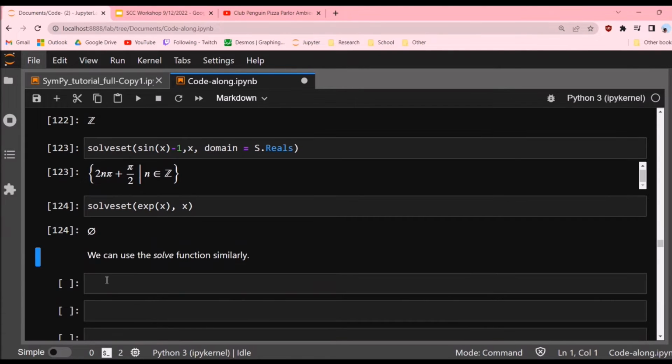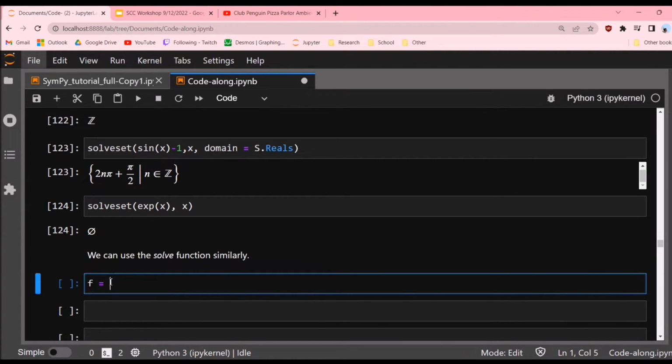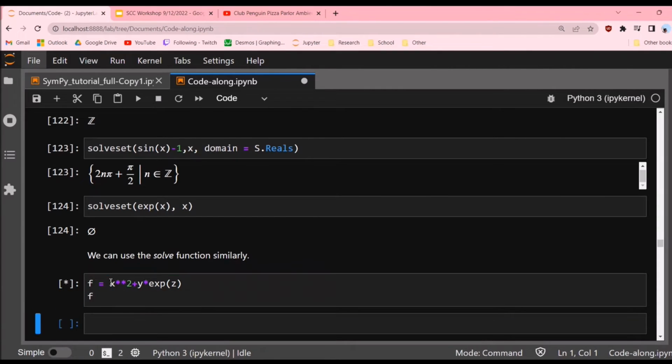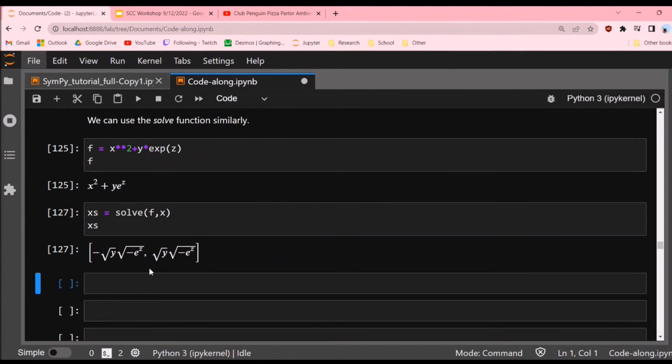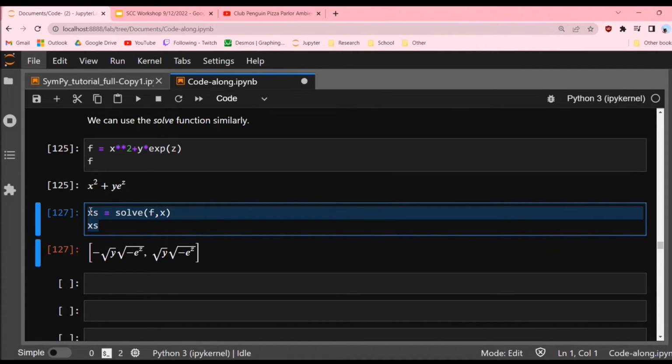Let's delete this cell. We can use the solve function pretty similarly, but the solve function is a better shortcut for doing multivariate solutions. So we'll define f is equal to x squared plus y times exp z. We'll print out f. We can do xs is equal to solve f comma x, print it out, and it will give you the solutions. And you can do this with regards to any parameter you want.